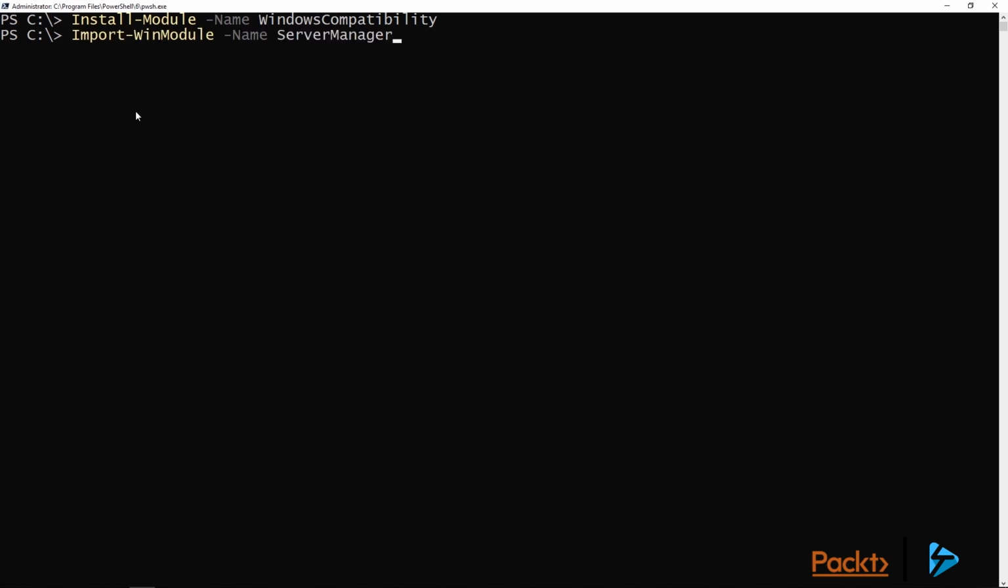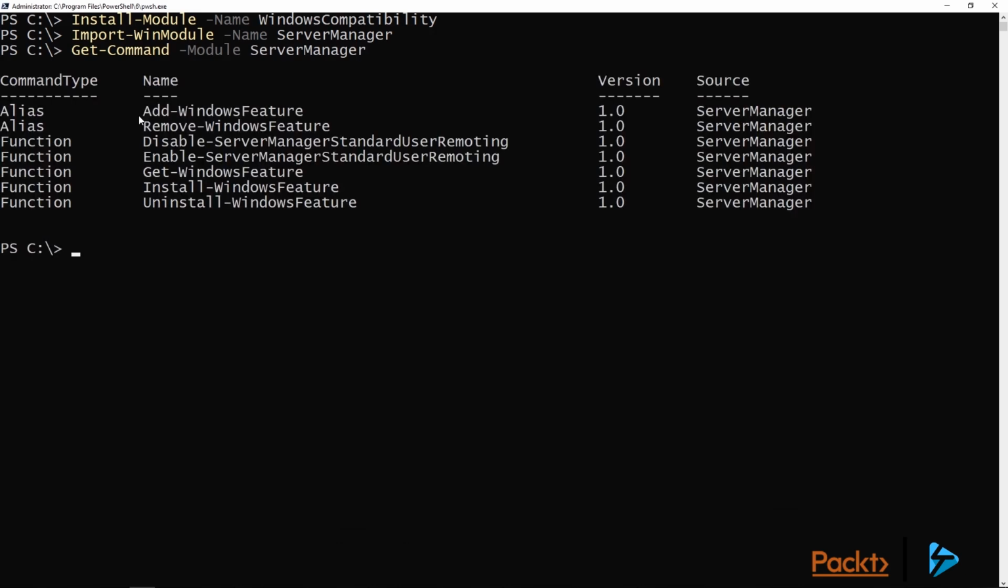So the next command we use from this module is Import-WinModule, and we're going to import the Server Manager. So now we've done that, let's have a look at the commands that we can run. So we use Get-Command, then -Module, and then the name ServerManager. So there you see the commandlets that we can use, and these are being called from PS5.